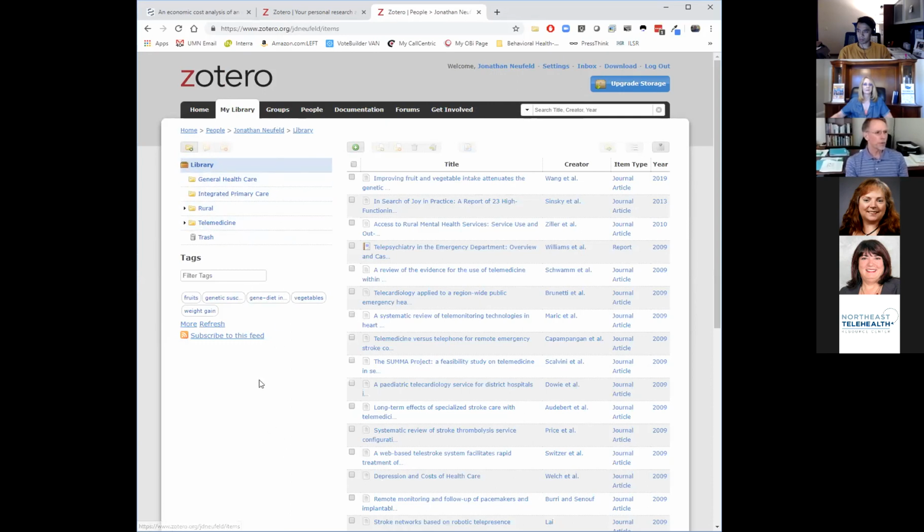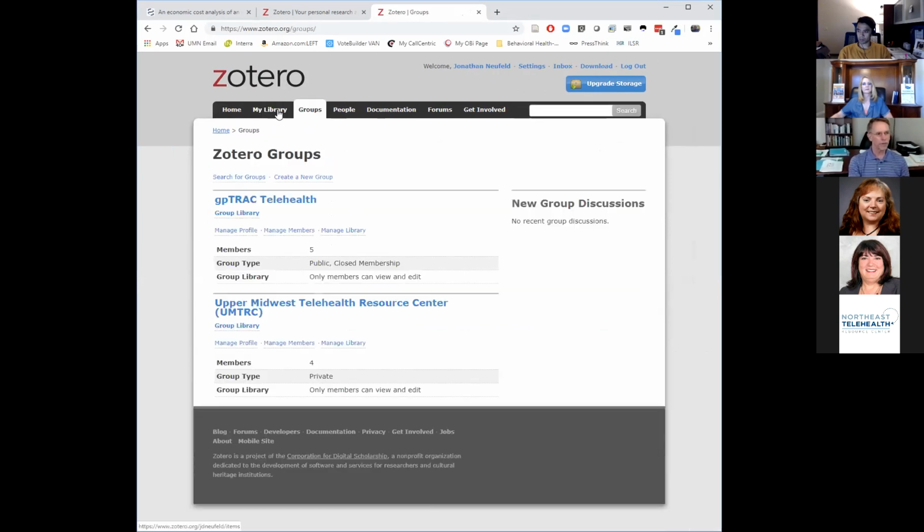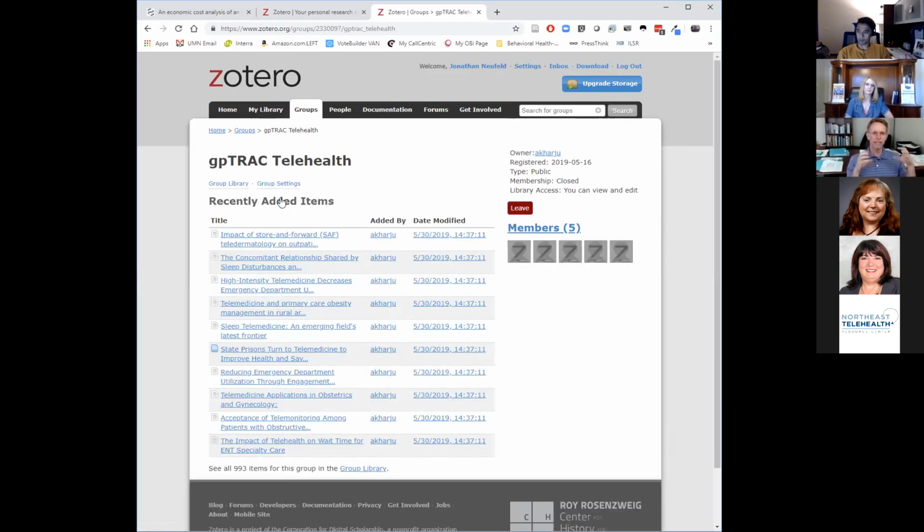So if you notice, I've gone to the My Library tab. This is the same set of references that I have on my local computer. So they're mirrored up on the web, but it's just the top set, that set that I had locally. The sets that I had below are in my Groups tab, the GP Track, Telehealth, and the Upper Midwest. These are both of those groups that I had further down on the left-hand side of my Zotero window. And they're also syncing up to the web.